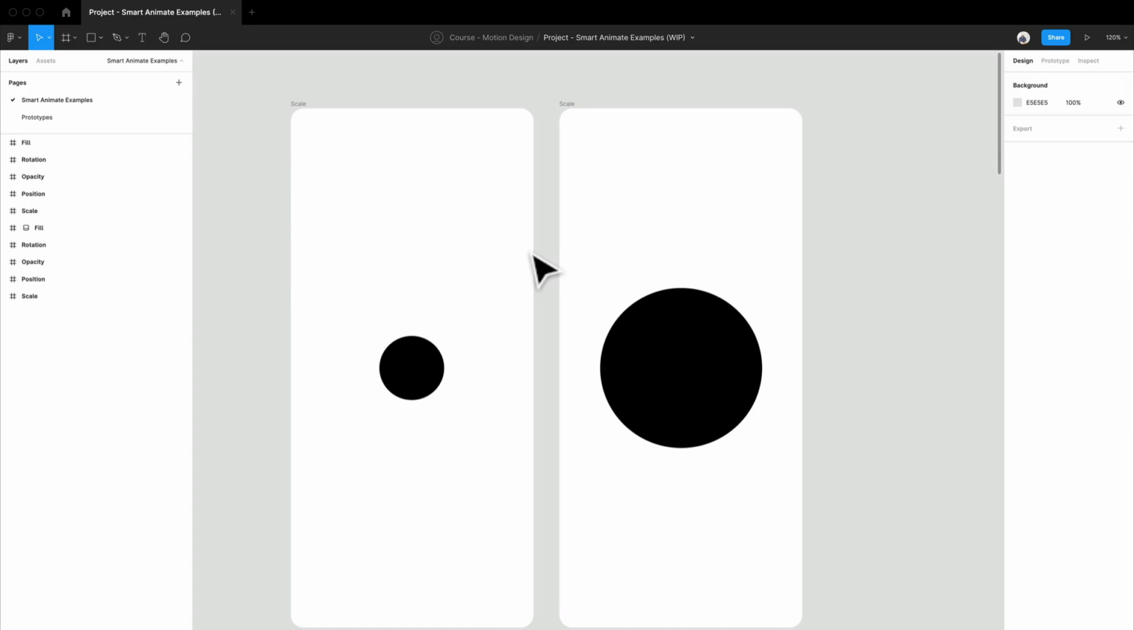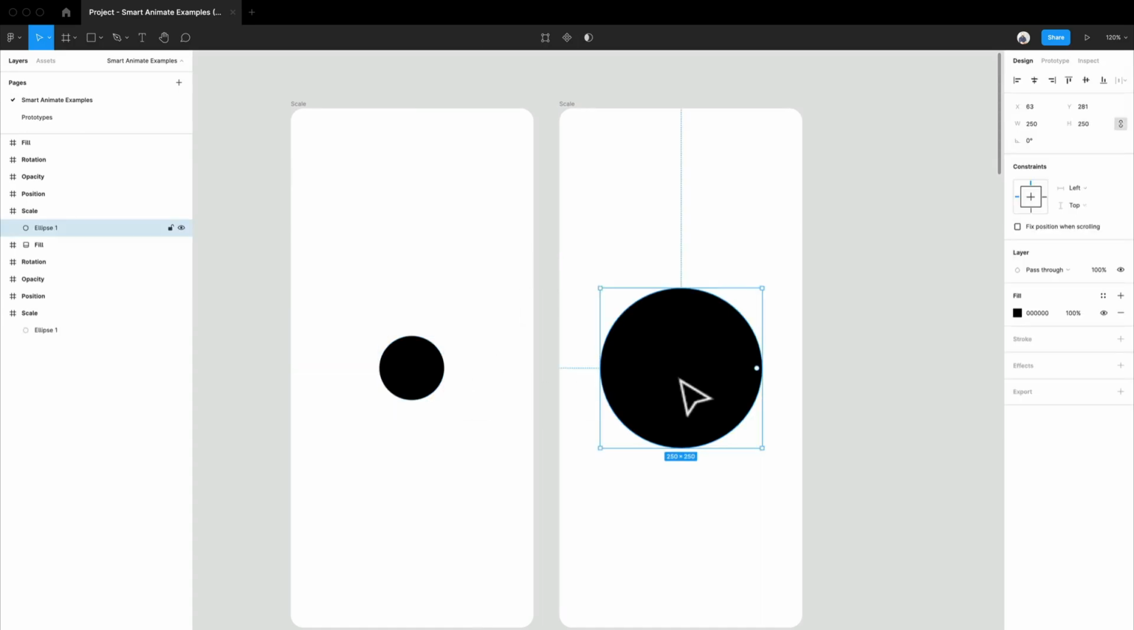So what we have here is scale. When we talk about scale, I'm thinking about things that increase in size and things that decrease in size. Smart Animate allows you to do that, so it isn't such a harsh movement from left to right. So let's take a look at what it would look like without Smart Animate.